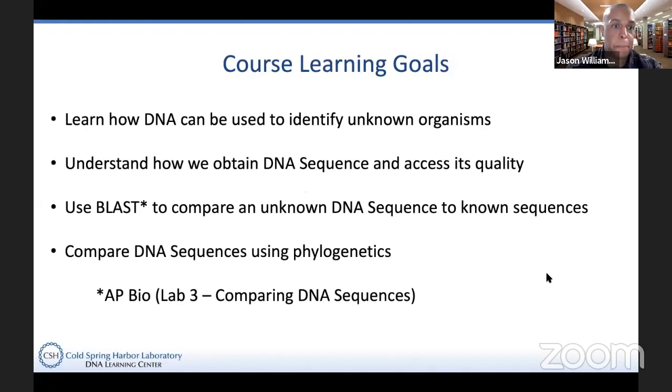The course has some learning goals, and we're going to return to these at the end, but just to state them for the last time: we want to learn how DNA can be used to identify unknown organisms, understand how sequence quality comes into play, use software tools like BLAST to compare unknown sequences, and then today, compare DNA sequences using some phylogenetic methods. BLAST and understanding of trees are important for AP Biology, and BLAST in particular is tested on AP Bio Lab 3.